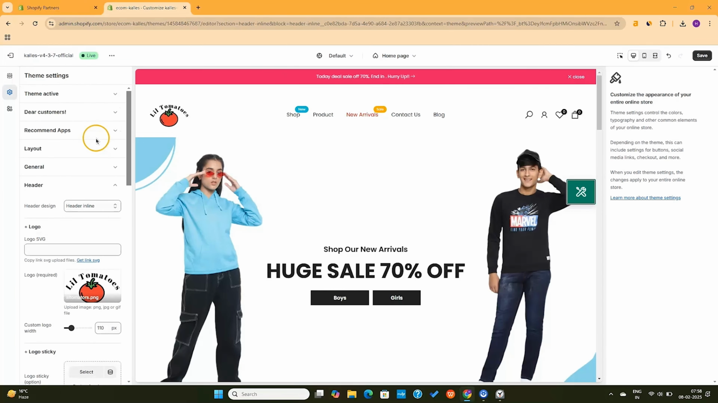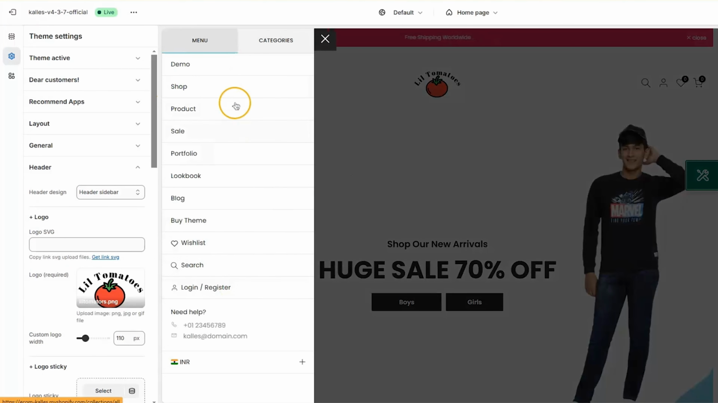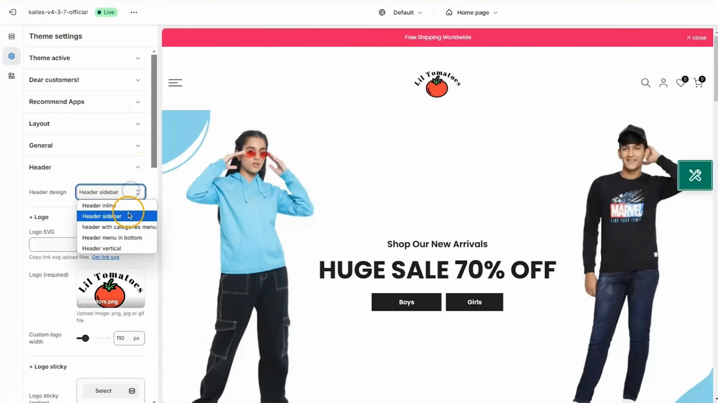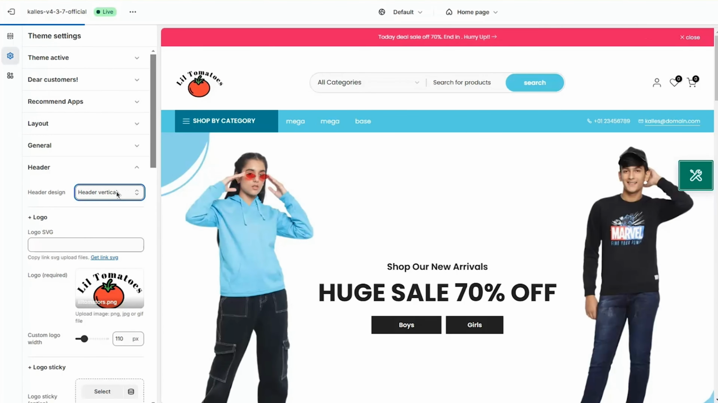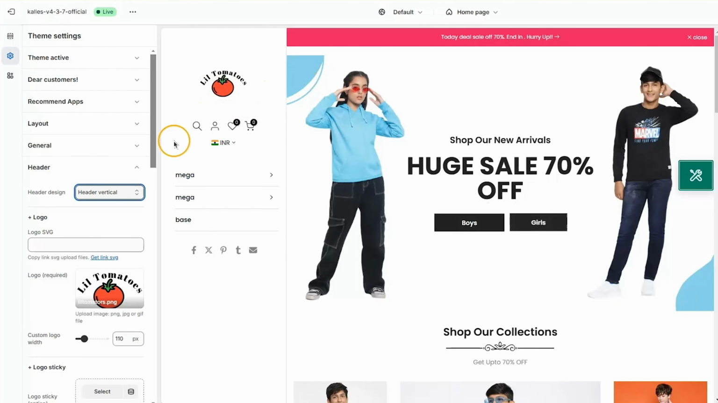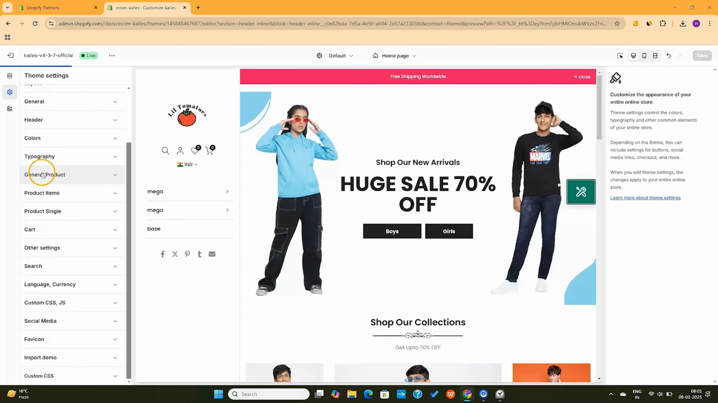We also have different header design options here. You can simply choose any design you want to show on your page, and then we can customize it later on. For now, let's continue with the inline header. This one is easy to understand and implement.